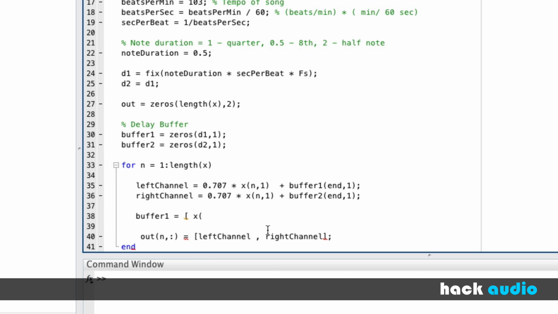It's going to be our input signal plus the output of buffer 2. This is how we're going to create feedback. The end of buffer 2 gets fed back to the input of buffer 1. We can go through 1 through the end, -1, like this.